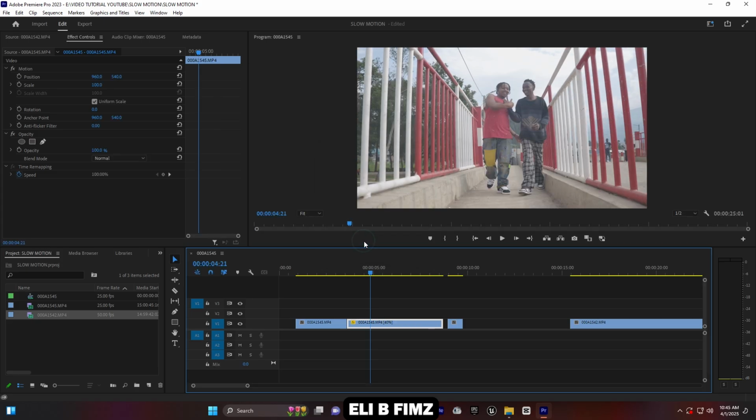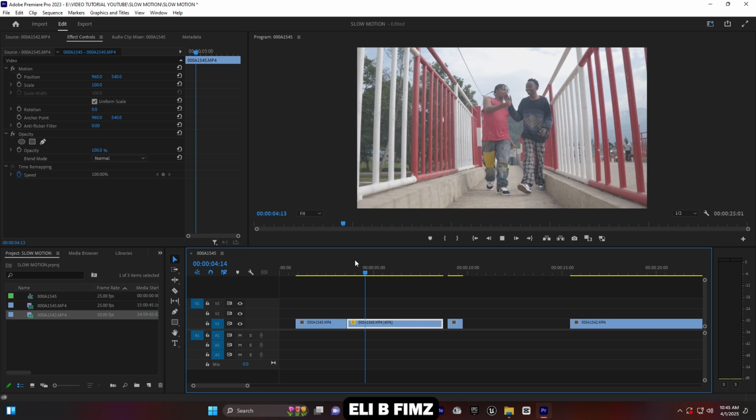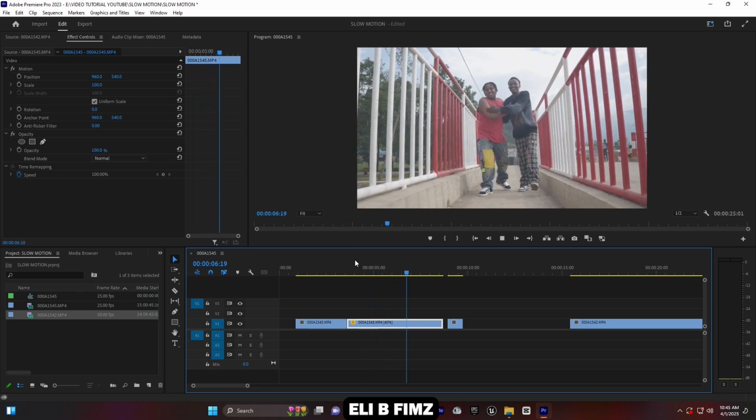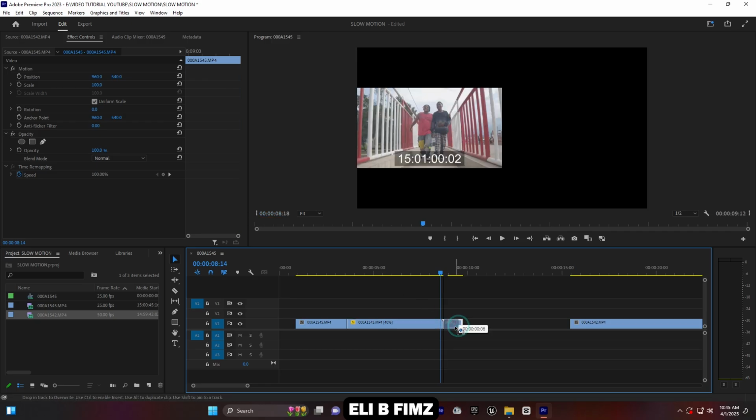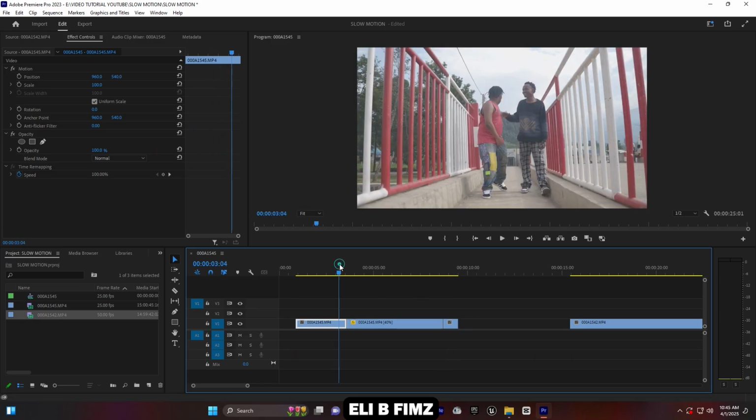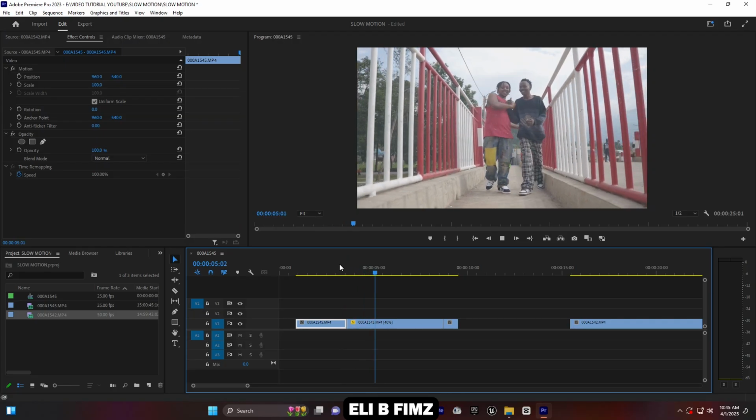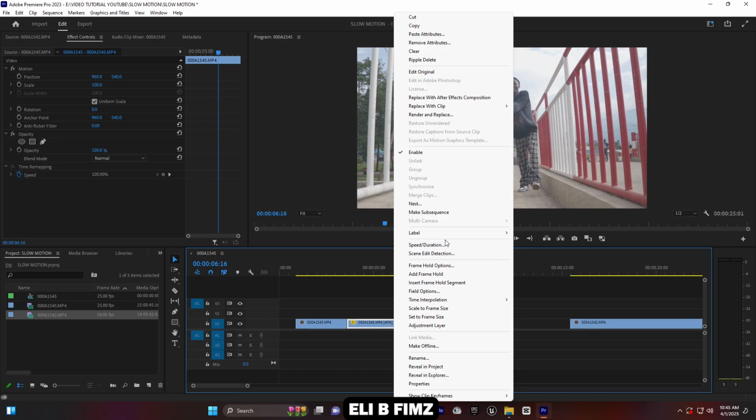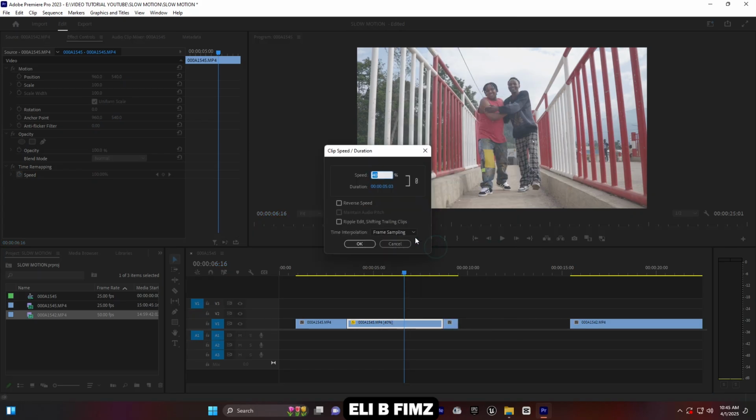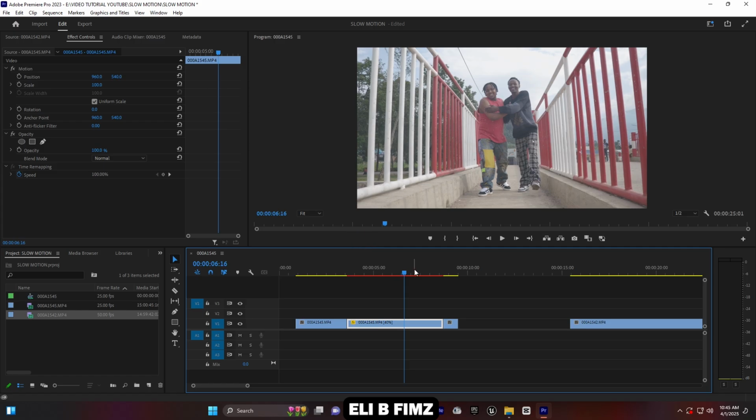Then you press OK. Guys, when you play like this, you see your slow motion is not looking good. There are some things which are not looking better, guys. So you have to do this: right click, come back here to speed duration, and for time interpolation you have to choose optical flow, and then press OK. After pressing OK, you see, guys, my line becomes red.